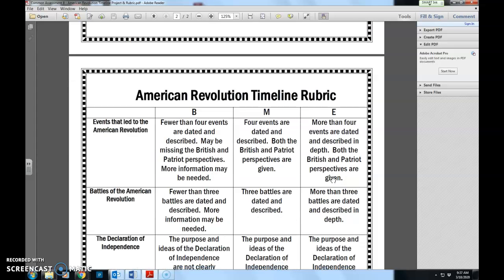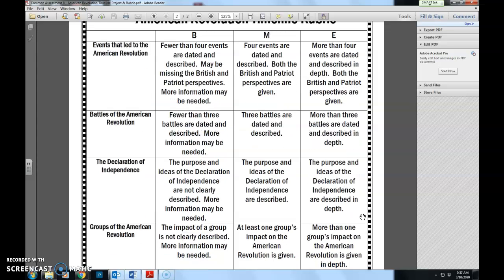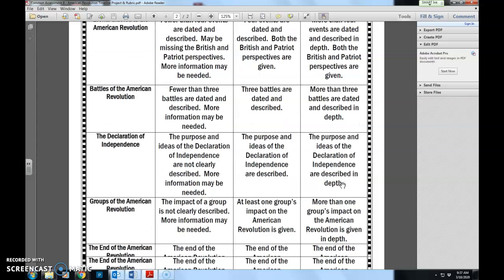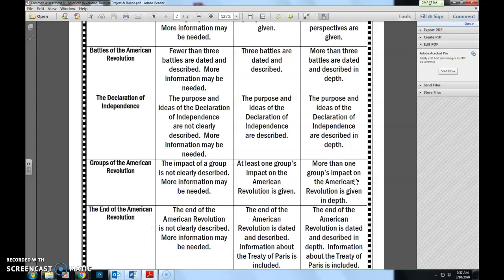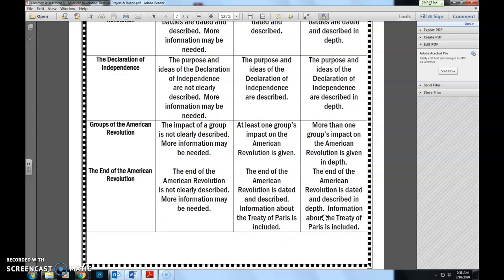And here's your rubric. If you look just at the E column, if you do more than 4 events and you do it well, you're going to get an E. If you do more than 3 battles and do it well, you're going to get an E. If you describe the Declaration of Independence in depth, you're going to get an E. If you describe more than one group of the American Revolution and do it well, you're going to get an E. And if you describe the Treaty of Paris and how the American Revolution ended, you can get an E.